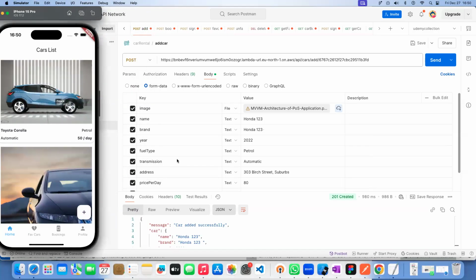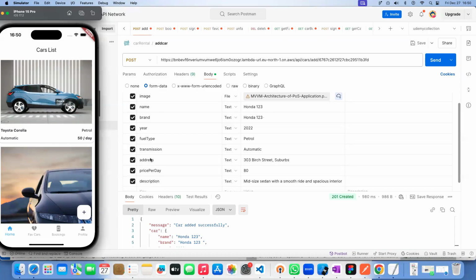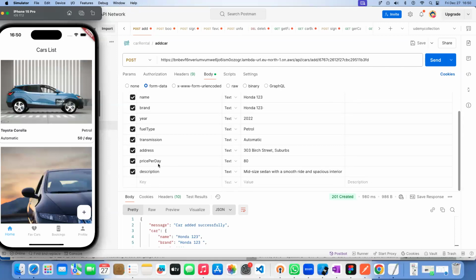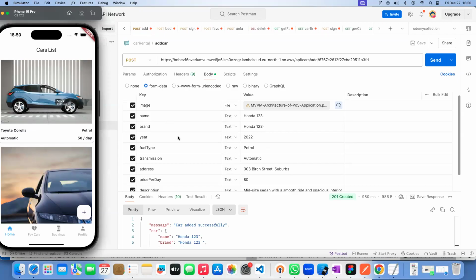Now we can see this is our Postman. In the Postman, we require the image of the car, name, brand, year, fuel type, transmission, address, how much amount per day, and description of the car. So these are the information we need to fill from the mobile application. To create the screen to fill all the information, we have to identify which is the text field, which is the button, which is the image widget.